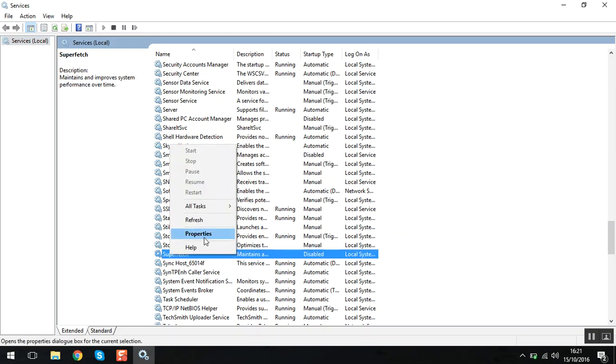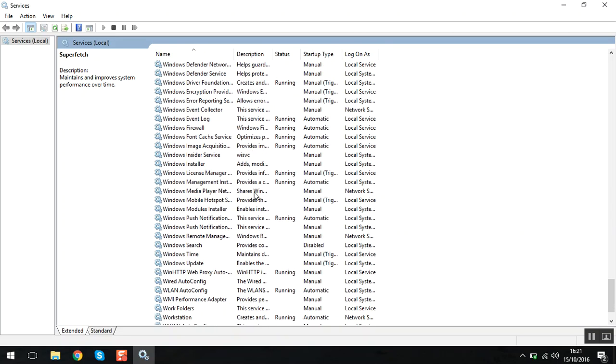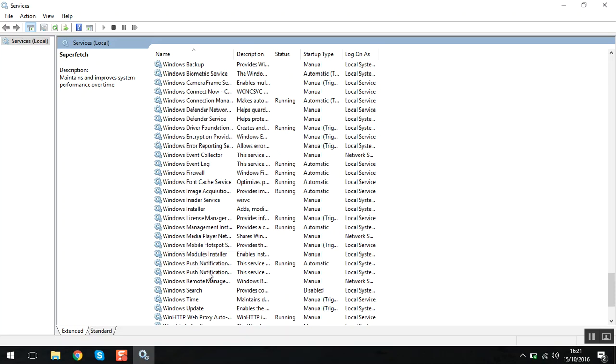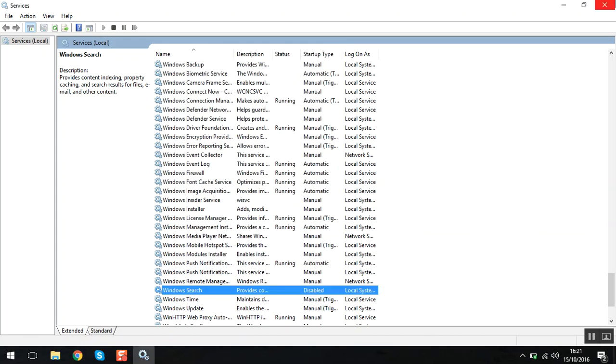Just right click and click on properties. Now this will be automatic for you. Just go to this drop down and click disabled, and here this will be running, so you need to click on stop also. Once you're done, click on OK. And again, go to Windows. The last service is the Windows Search. This one, double click, or right click and click on properties. You need to also disable this and stop this and click on OK and close this.